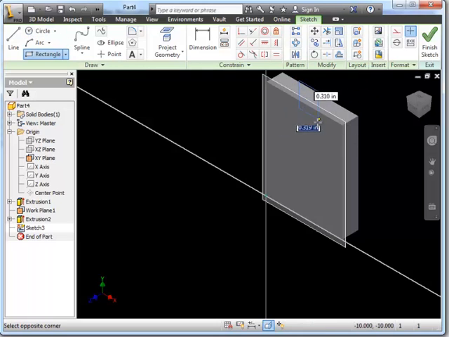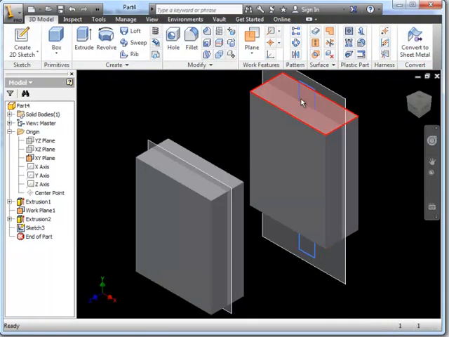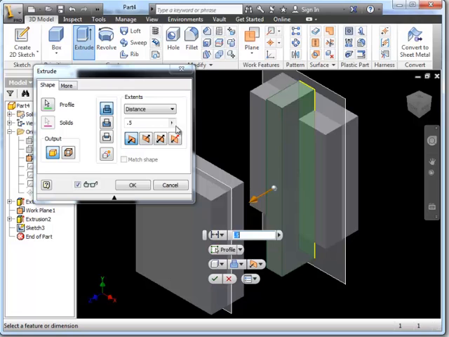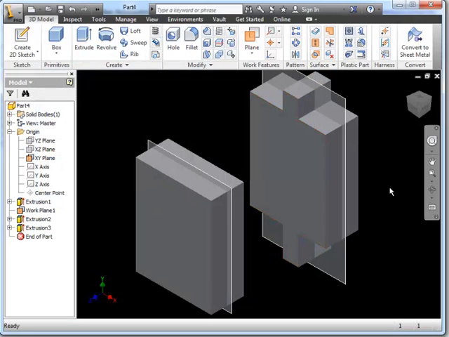I'll do a rectangle on here, and then I'm going to finish my sketch. So you can see my sketch was actually on this work plane, which is halfway through the part, and I can do an extrude and pick a different solution and pick OK, and there I have it. It's created that part of our model from that geometry that was located in the middle of this object here.